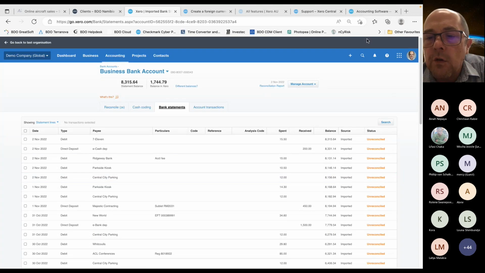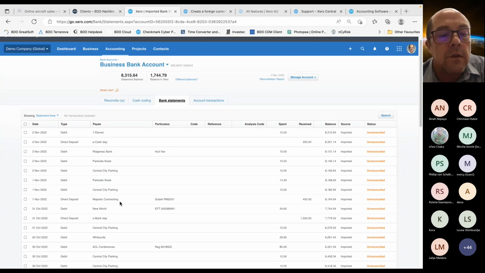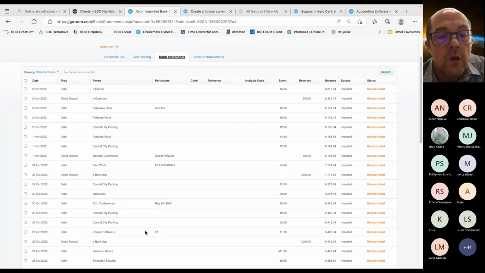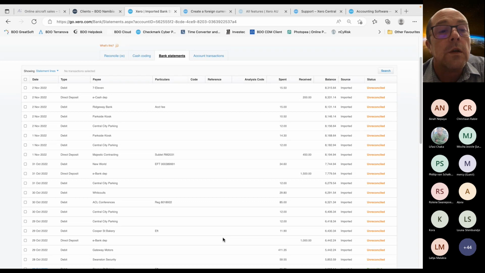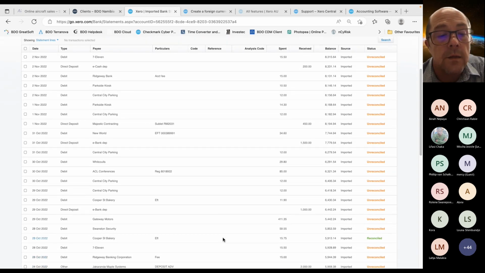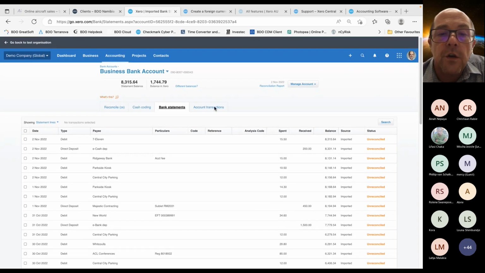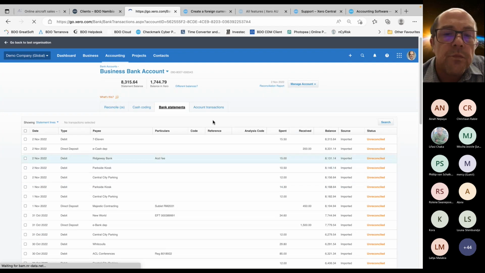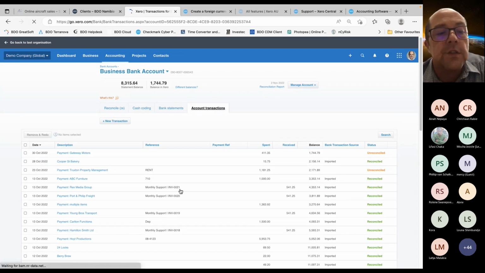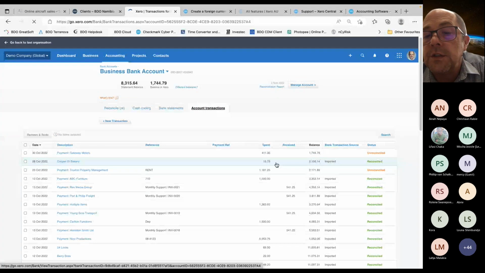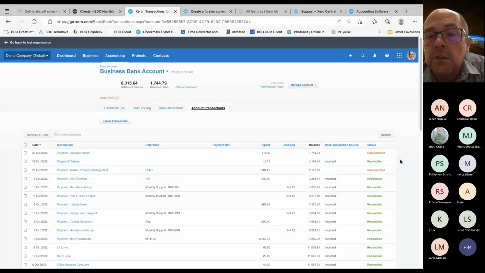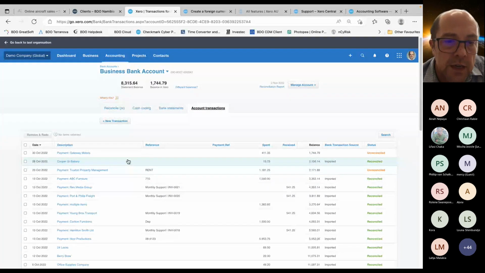So if we go to, let's see if we can quickly see there's Cooper Street Bakery. Maybe there was more than one Cooper Street Bakery. There it is. And it has been reconciled, and it was $15.75. So if you go to account transactions, you would now see the Cooper Street Bakery, $15.75, and it's reconciled. So this is my cash book transaction that's been created from the bank statement.